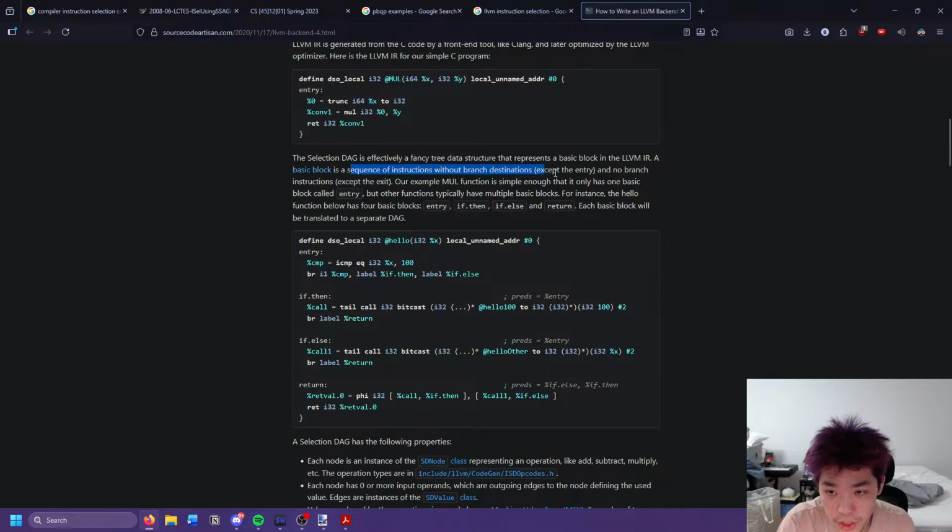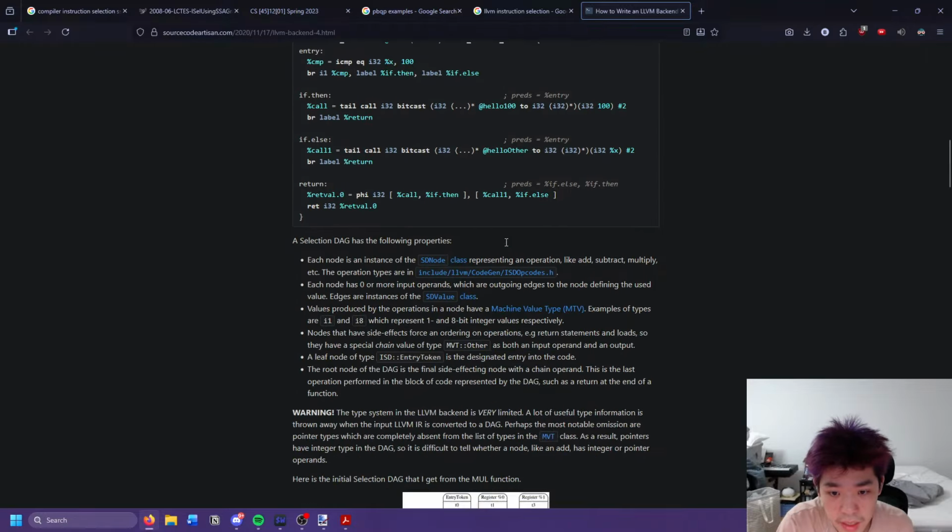A sequence of instructions without branch destinations except the entry, no branch except at the end. Okay, yeah, basic block. This has multiple blocks.